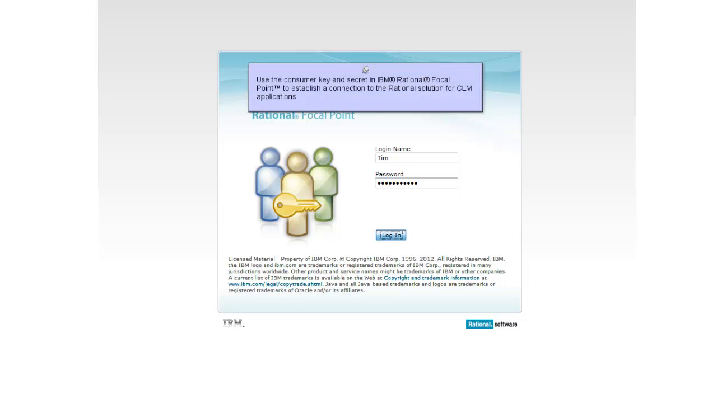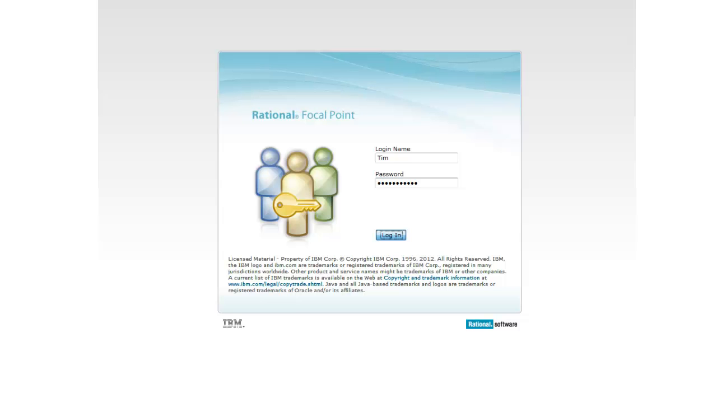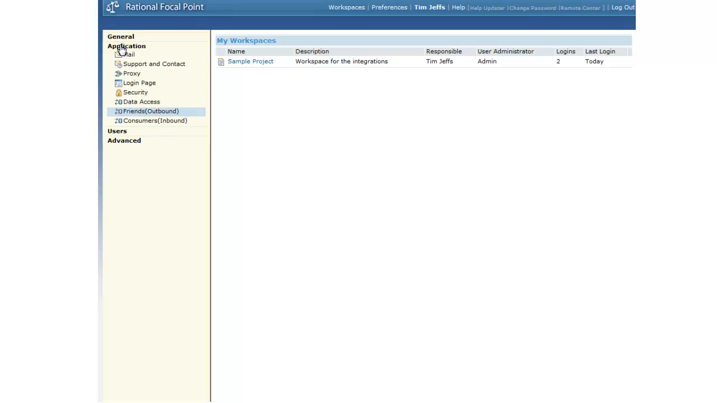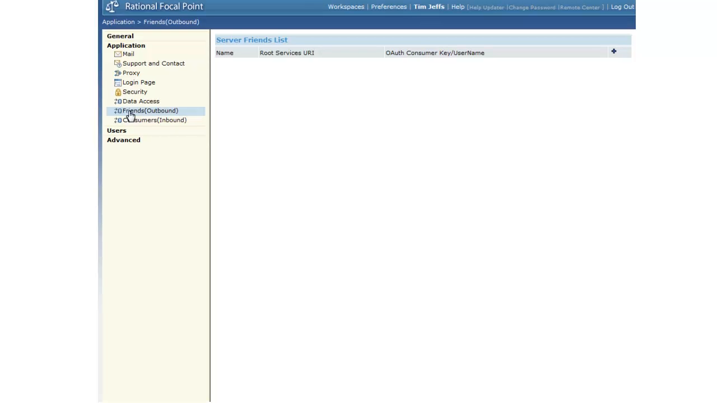Now we'll use the consumer keys that we generated for Rational Focal Point in the CLM server, in Rational Focal Point, to establish the connection with the CLM application. To do this, in Rational Focal Point, we add a friend's outbound entry and specify the CLM server root services URI and the generated consumer key and secret.